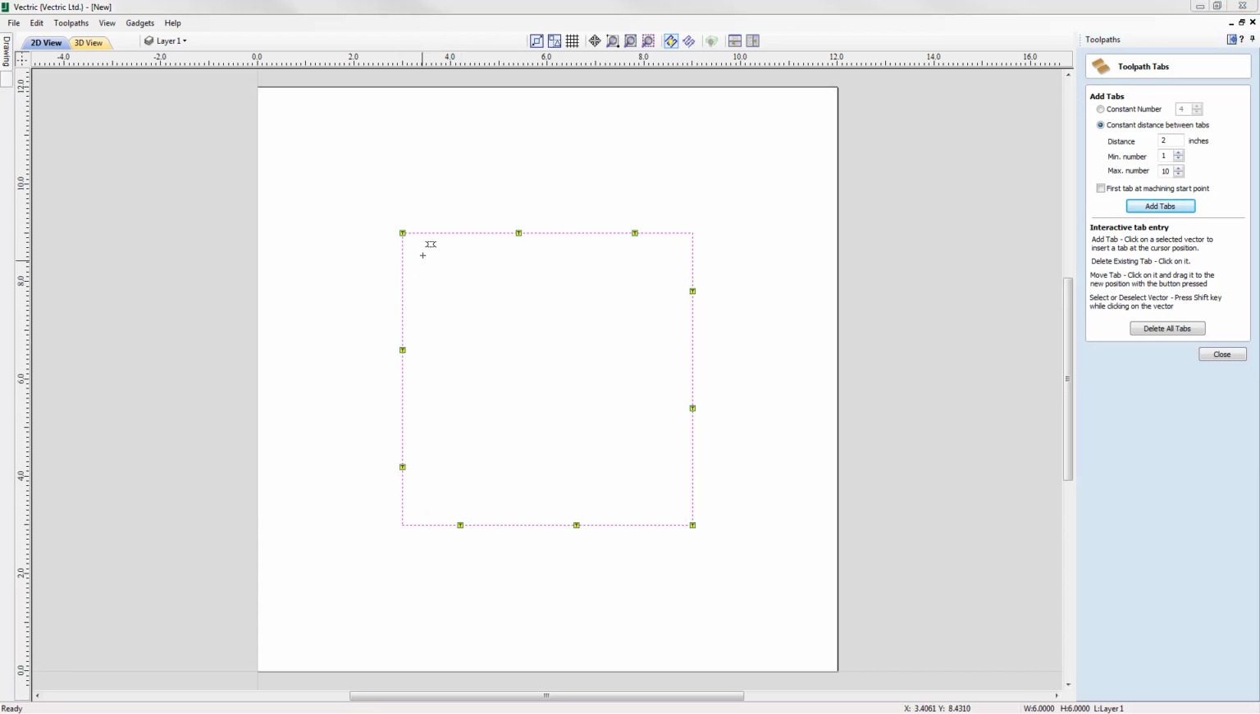And so it's entered 10 tabs in here because we have a max number of 10. If we delete all the tabs, and then let's just make that 8, and then use the option to add the tabs, you'll see that now we've got 8 tabs positioned 2 inches apart from each other. Okay, so let's just delete all of those tabs.